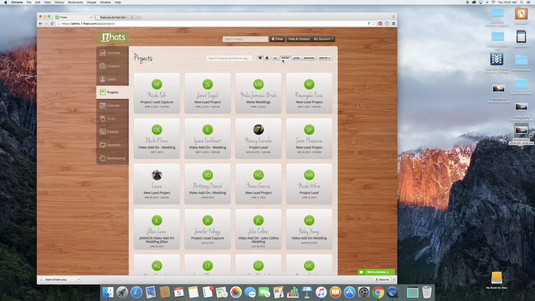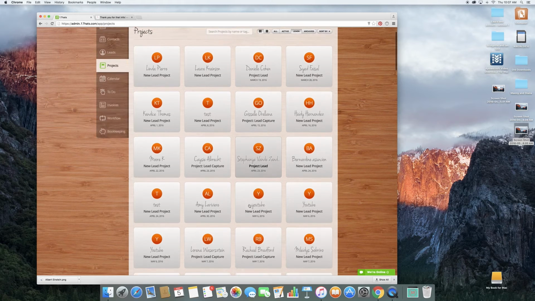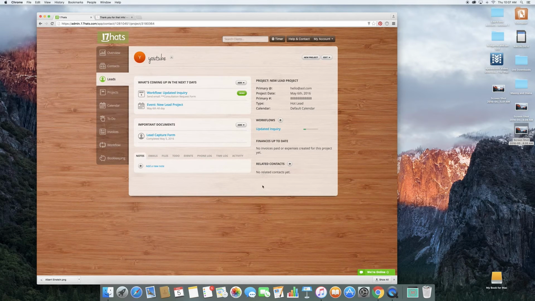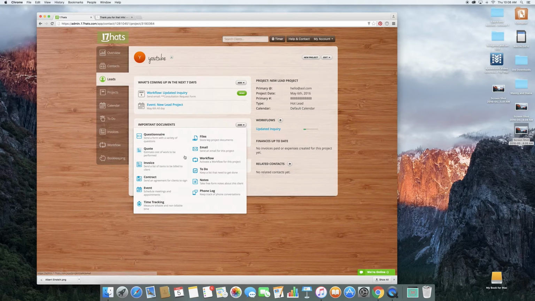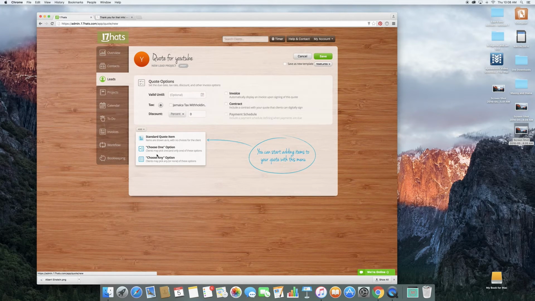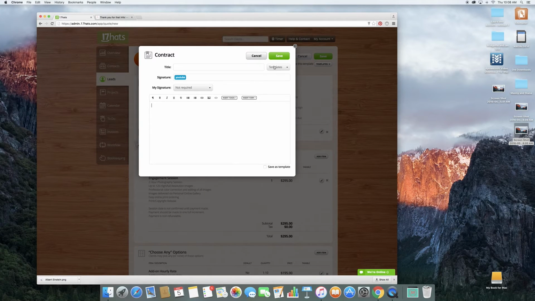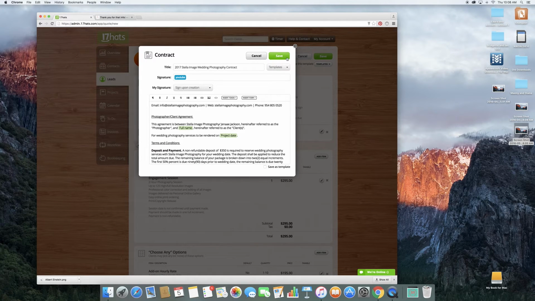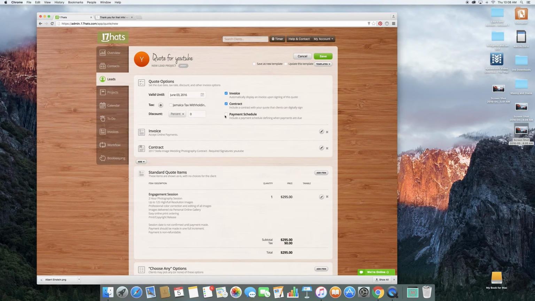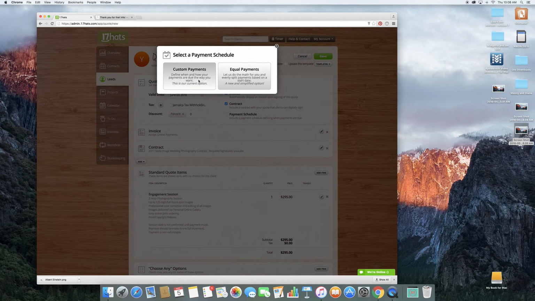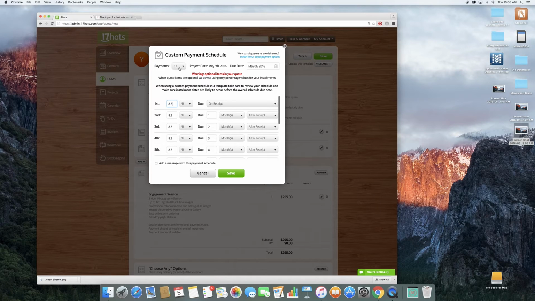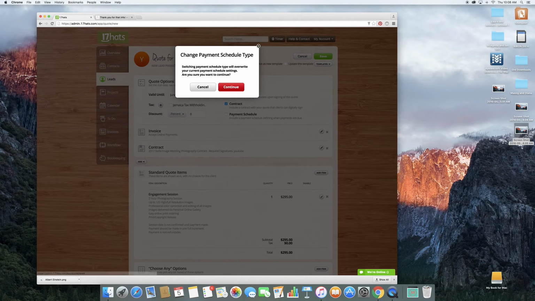So let me show you what a quote is, which is my favorite thing about 17 Hats. We're going to go to the lead that we created, which was YouTube. And let's add a quote, and then you can see what I mean. I have a quote template. Here's my quote template. Okay, I can add a contract, whatever contract that is. And I can also customize when people pay and the amounts that people pay, which is really cool.